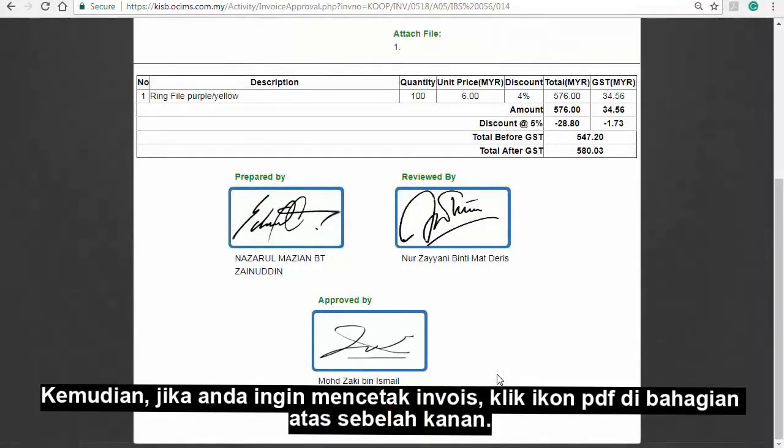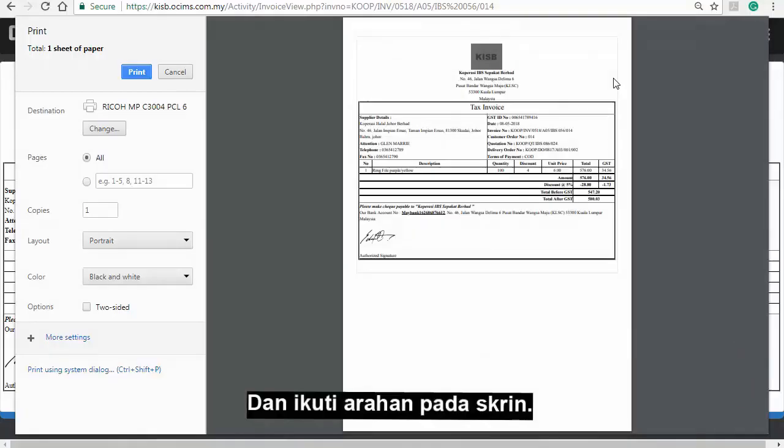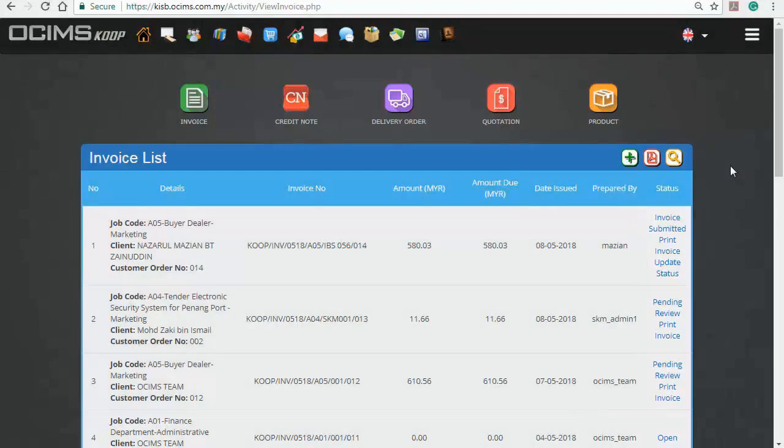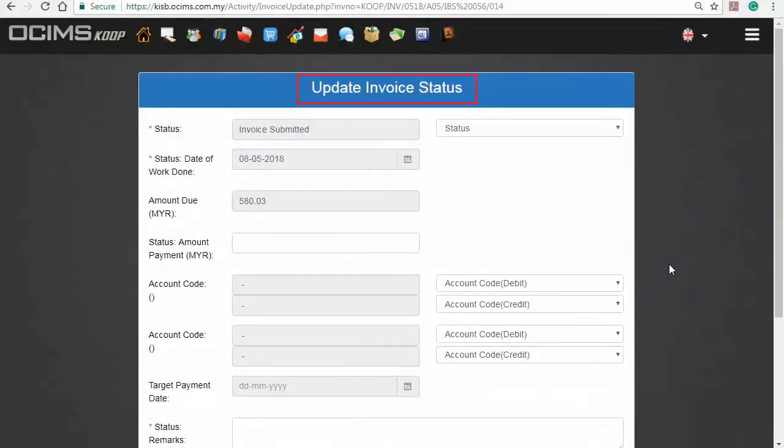Then, if you want to print the invoice, click the PDF icon at the top right side and follow the on-screen instruction. Now, to update the invoice status, please click the Update Status hyperlink at the Status column. Update Invoice Status form will be displayed. And, fill up the form.